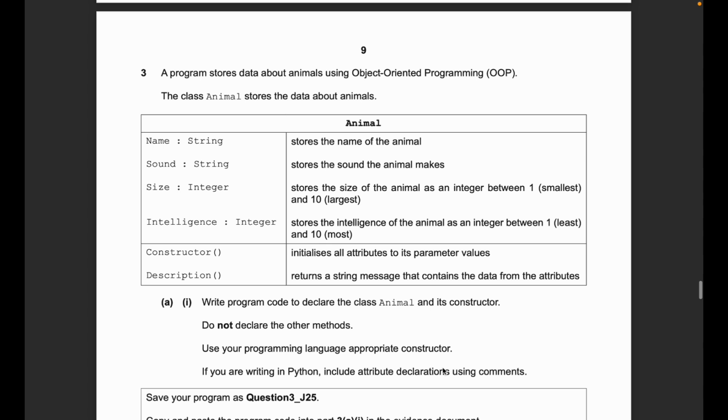Hello everyone, today we will be solving 9618 Summer 25 Paper 4 2's question number 3. This is a question entirely about object-oriented programming and inheritance as well. So this is a very good question if you're just starting to learn about OOP. So this is a good question you can use to practice.